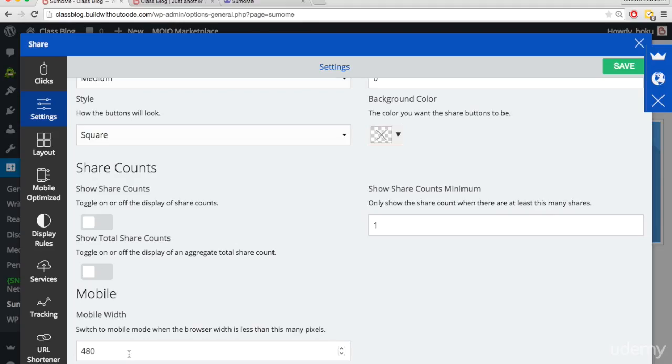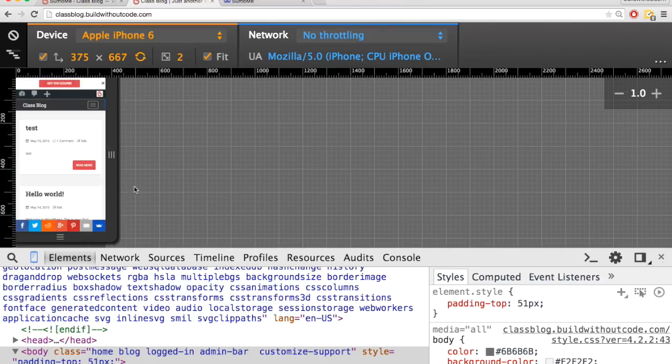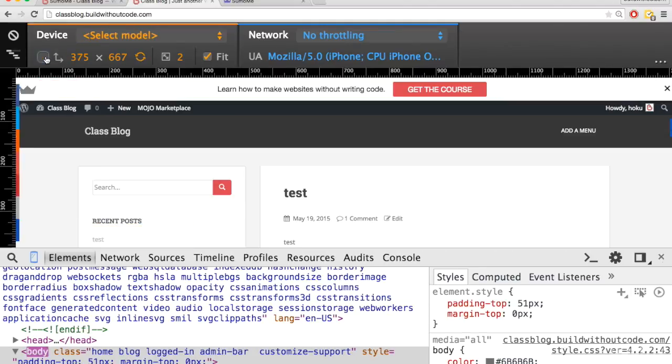However, this 480 might be a little too low. It may need to switch at a higher screen size than just 480, because even at 500, it might already start blocking the text. So a way to test that: I'm just going to uncheck this, so instead of emulating the device, it will just go back to normal.